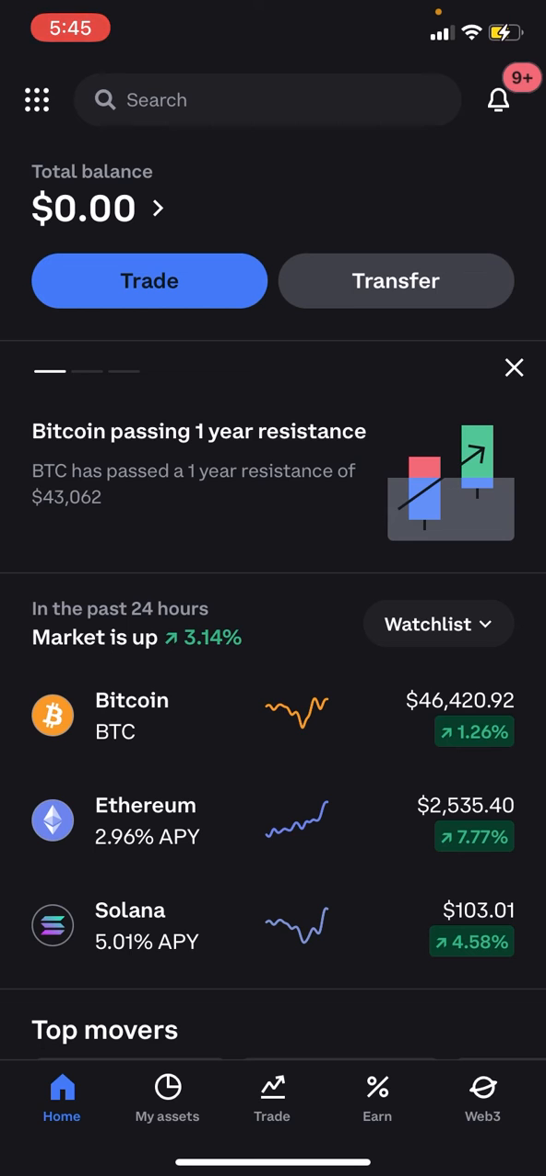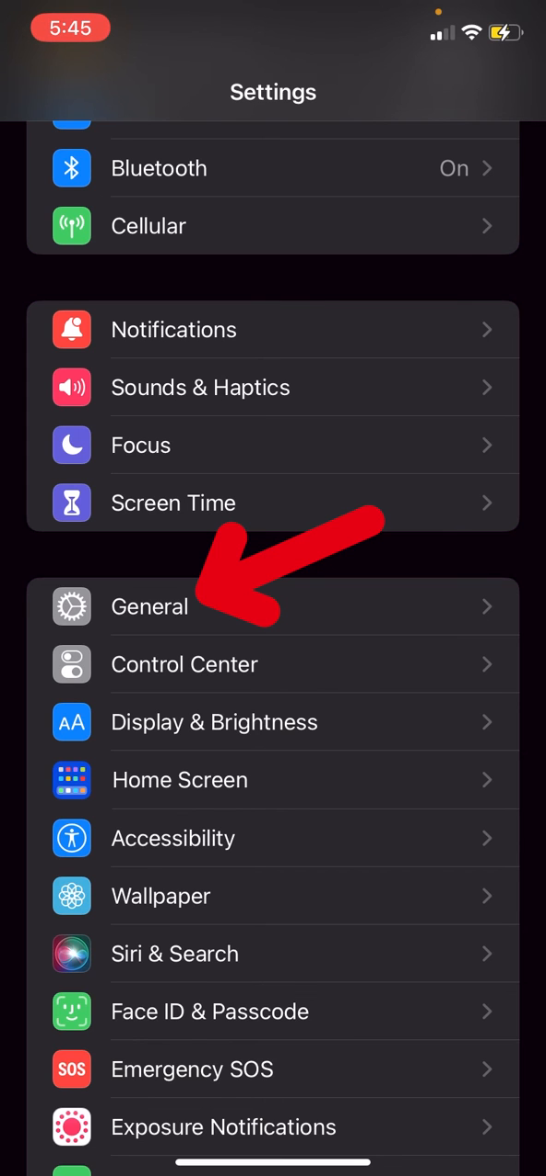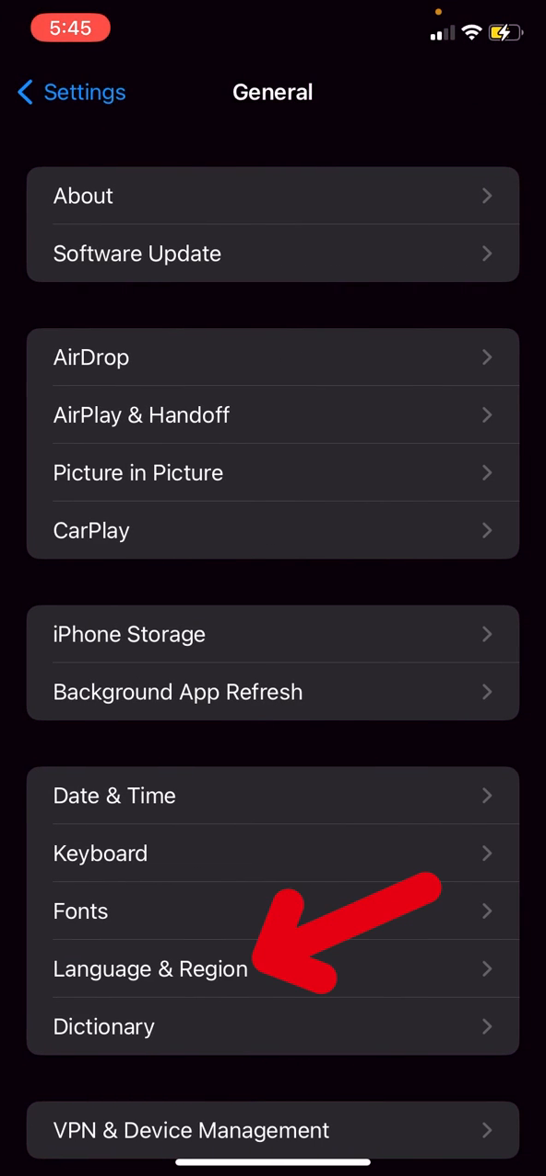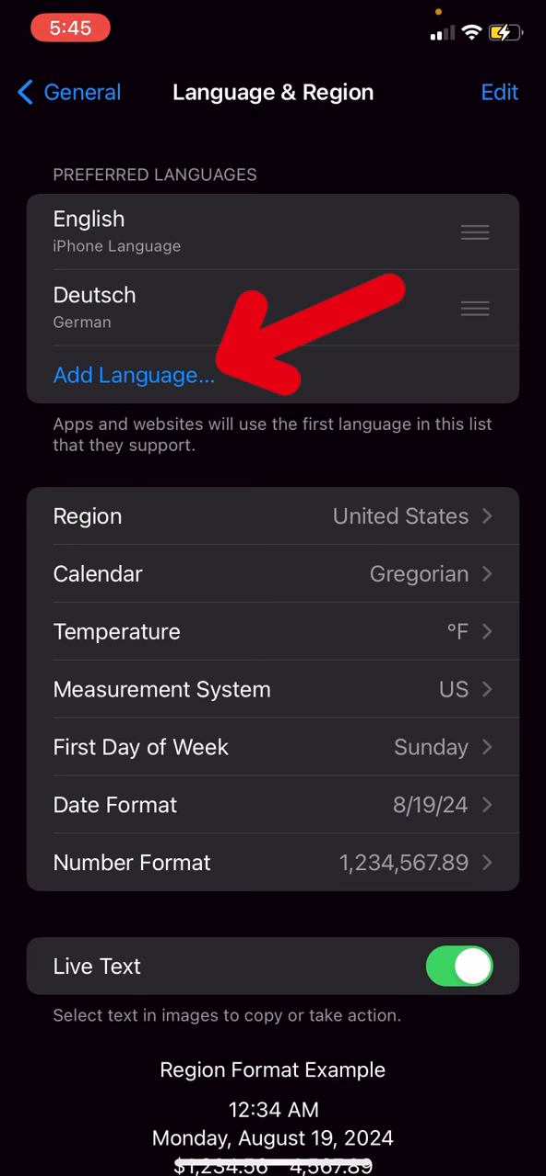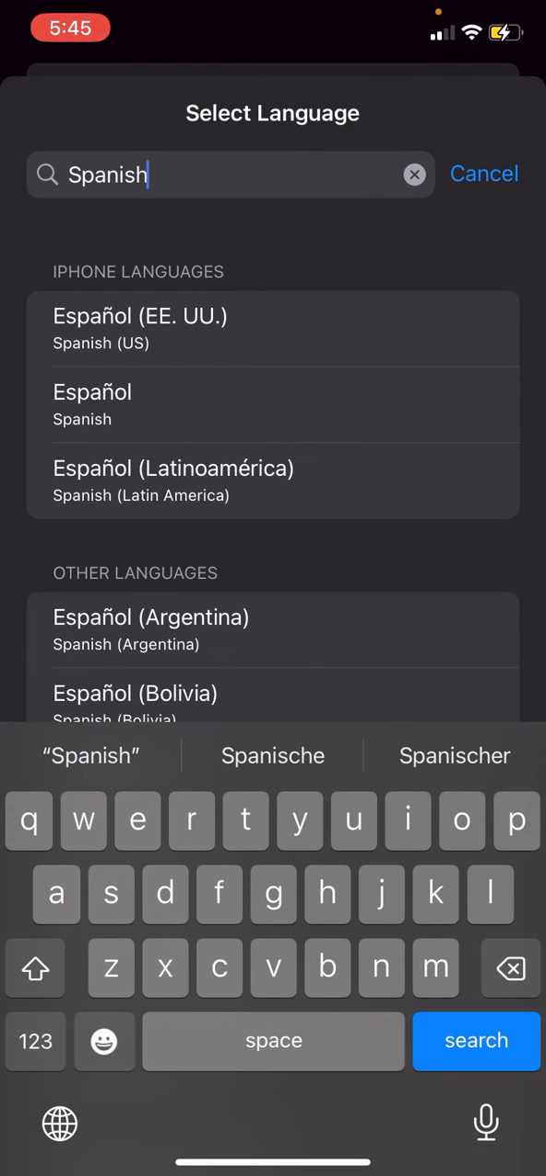But if we'd like to change our base language in the Coinbase app, we're going to head over to our iPhone settings. We're going to go down to General right here, where it says Language and Region. And from here, we're going to hit on Add Language. Whatever language you'd like to add, let's say, for example, I'll use Spanish.